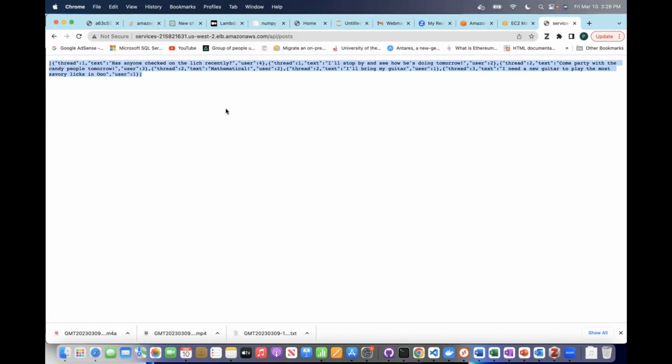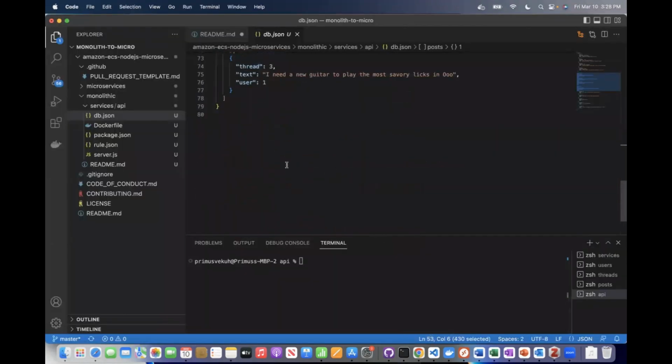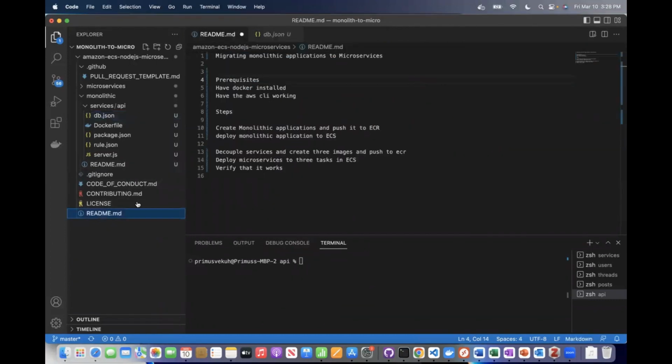So we have deployed a monolithic application. This application is deployed as one service. It's one service that's deployed currently. So that's the first thing that we did. This is the first step, as I showed you here. We created a monolithic application, pushed it out to ECR, and now deployed it, and it's running effectively. Let's leave it there as is, right?